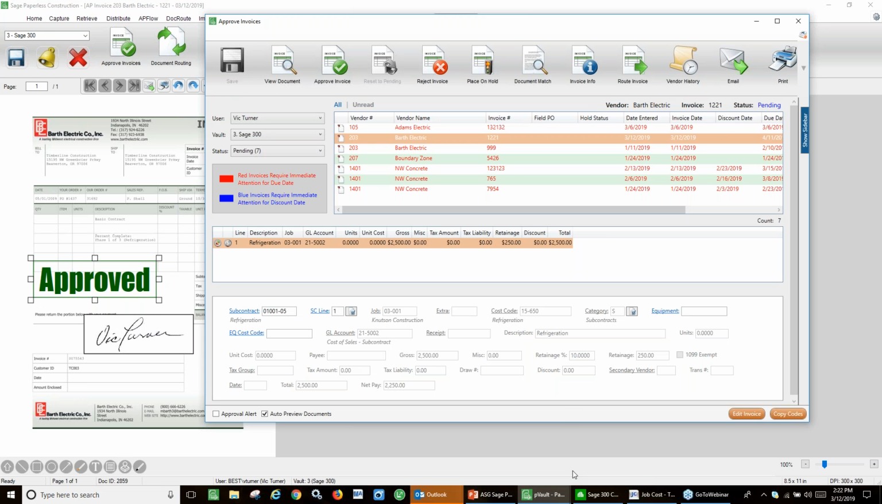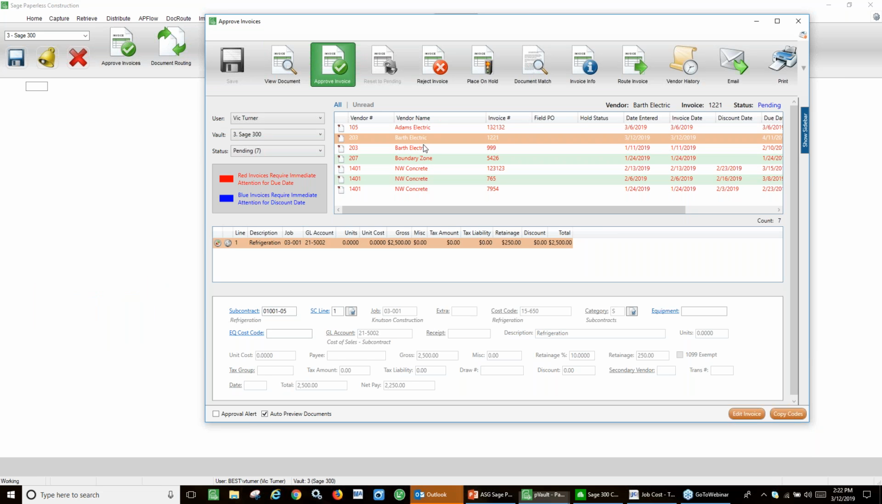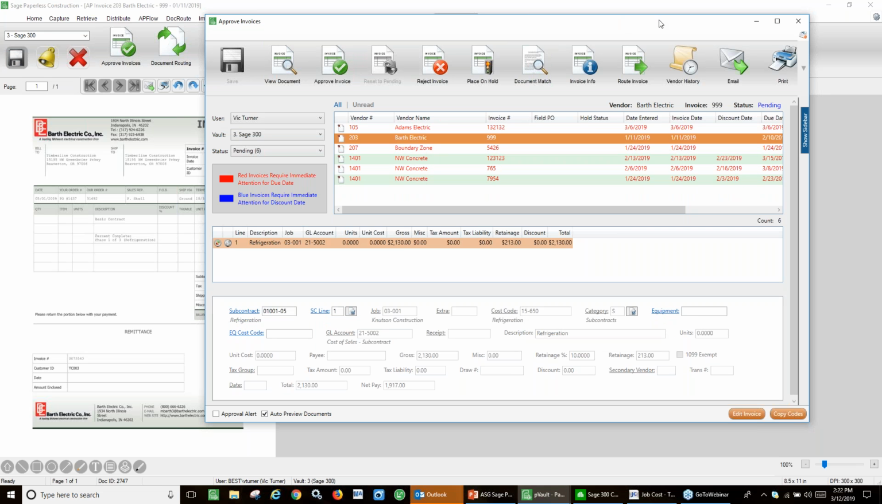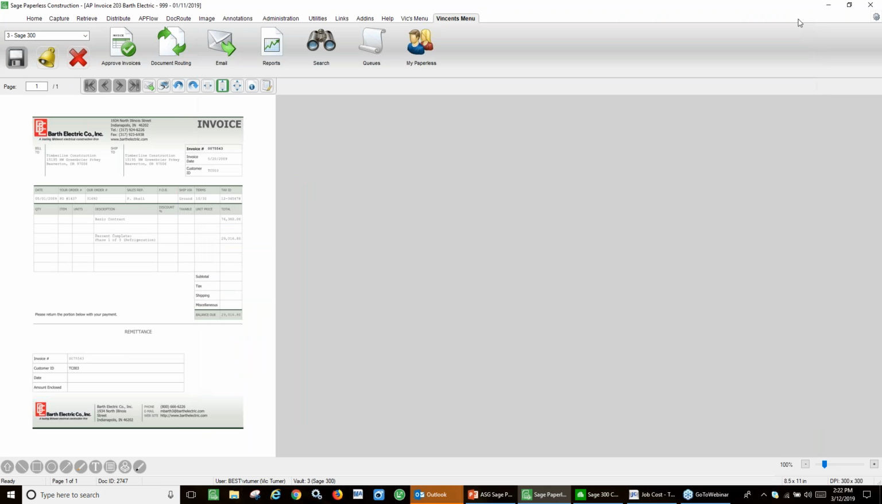There's any number of things I can do, but in the normal process, I would just click on it and say, okay, approve this invoice and let's rock on here. And we'll pull up the next invoice and do the same thing with the next invoice. So I've emptied my inbox as the approver, okay? So that is what the second person in this process does.